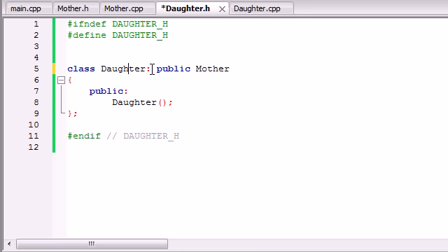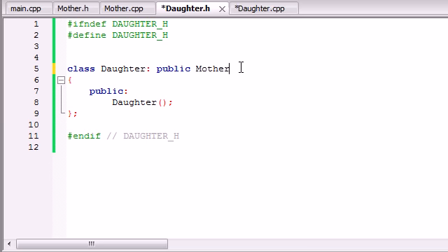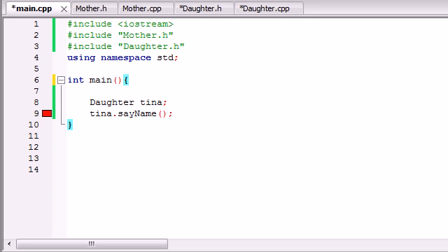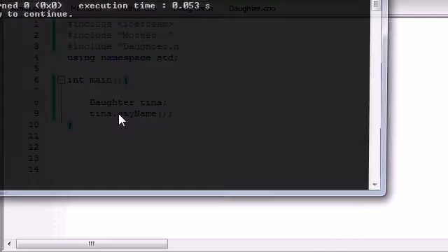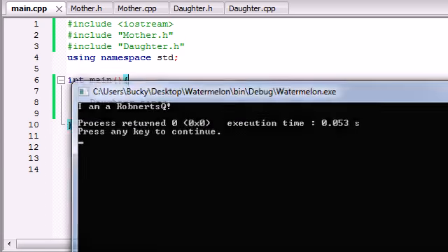So now this daughter class is inheriting from the mother class. So now, check it out. Even though we didn't explicitly write that same name function in here, it inherited it, so it's there even though we can't see it. So now, let's say we want to take away this part right here, and we try to run this. We don't get any errors, and now the daughter is able to use that same name function.